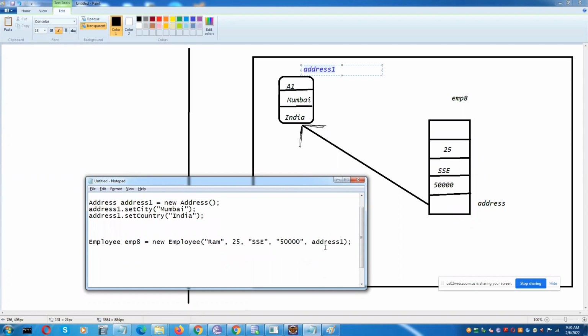Okay, any questions, any doubt in this, you can definitely ask me, guys. Before I introduce the first feature of the Spring framework, which is based on what we learned right now between the address one and the EMP8 bean, if you have any questions, you can ask me.